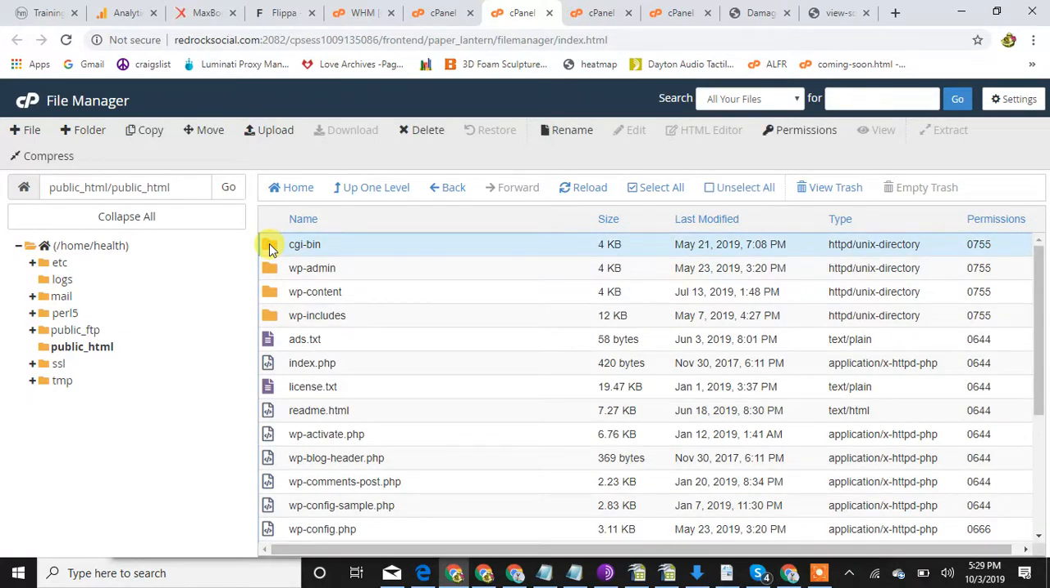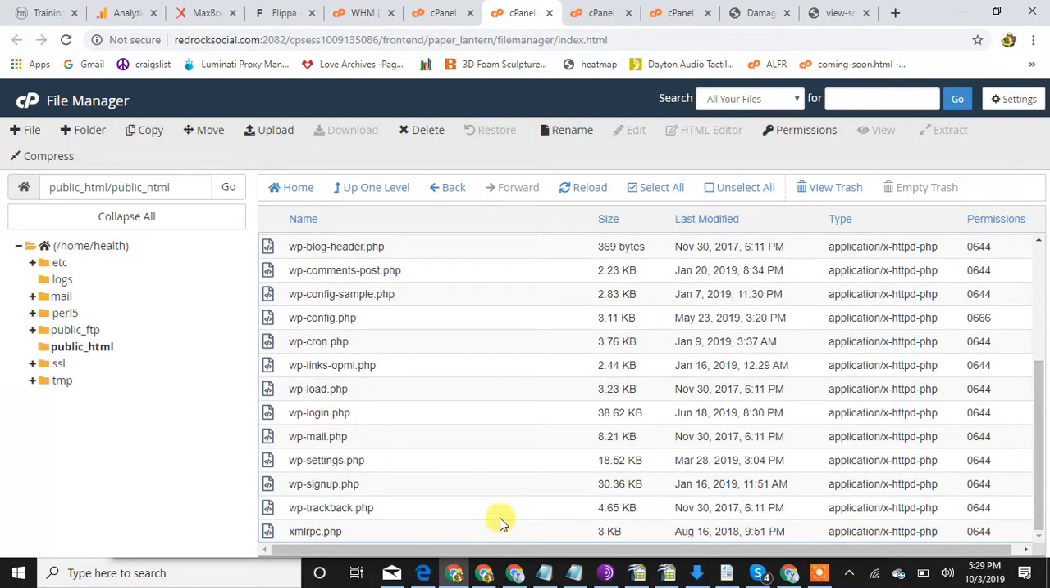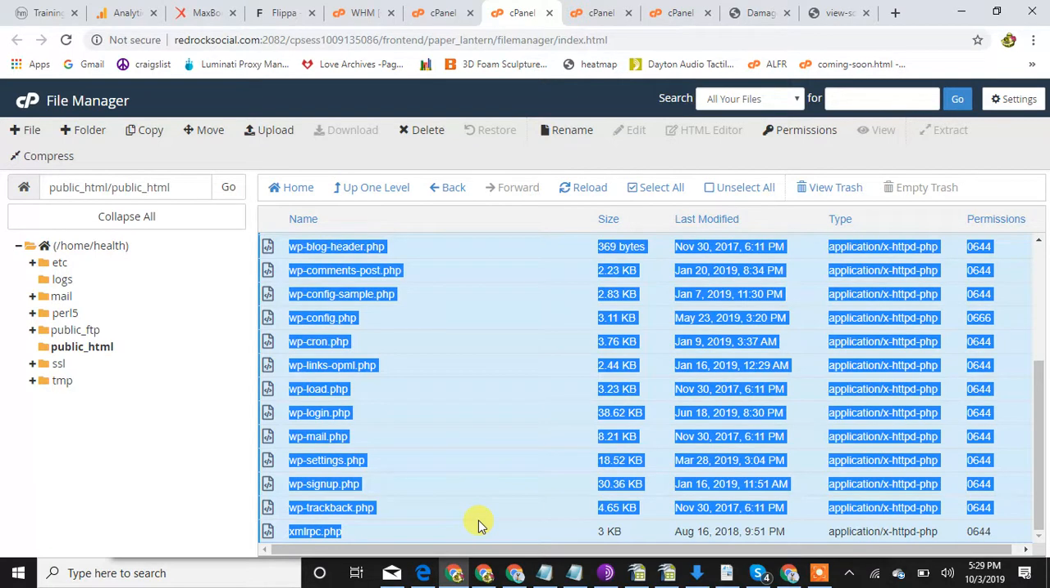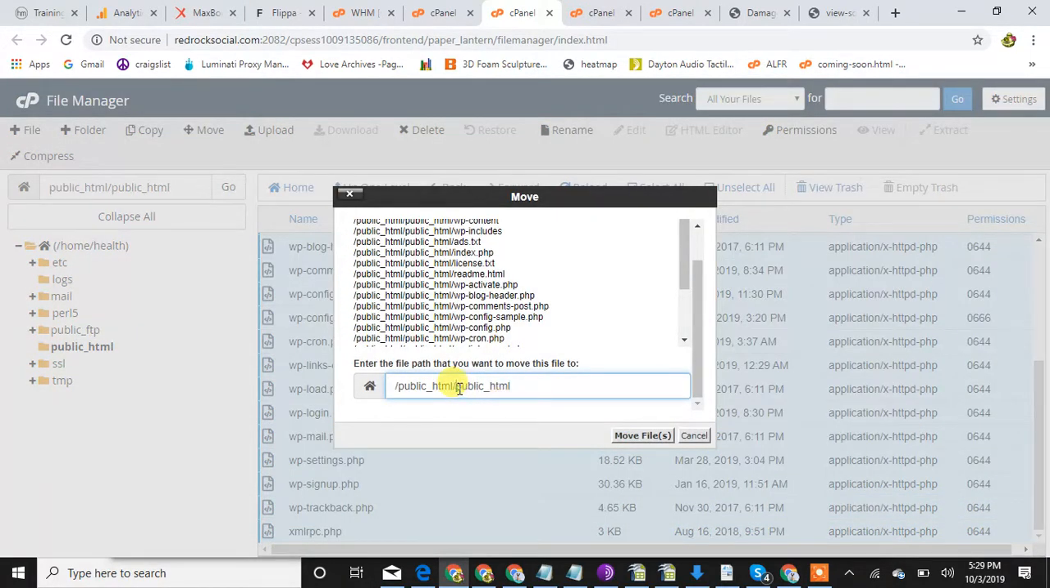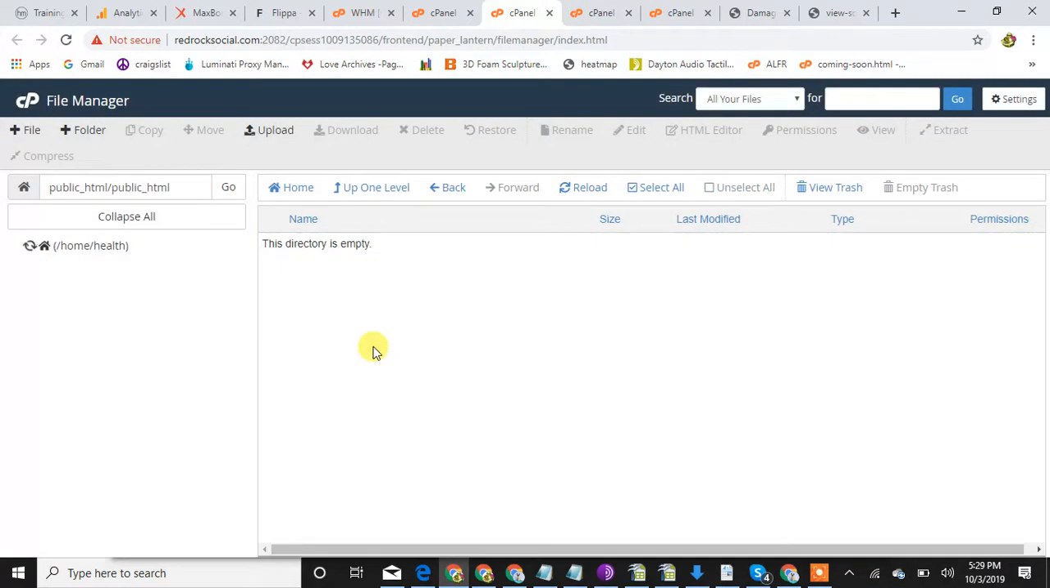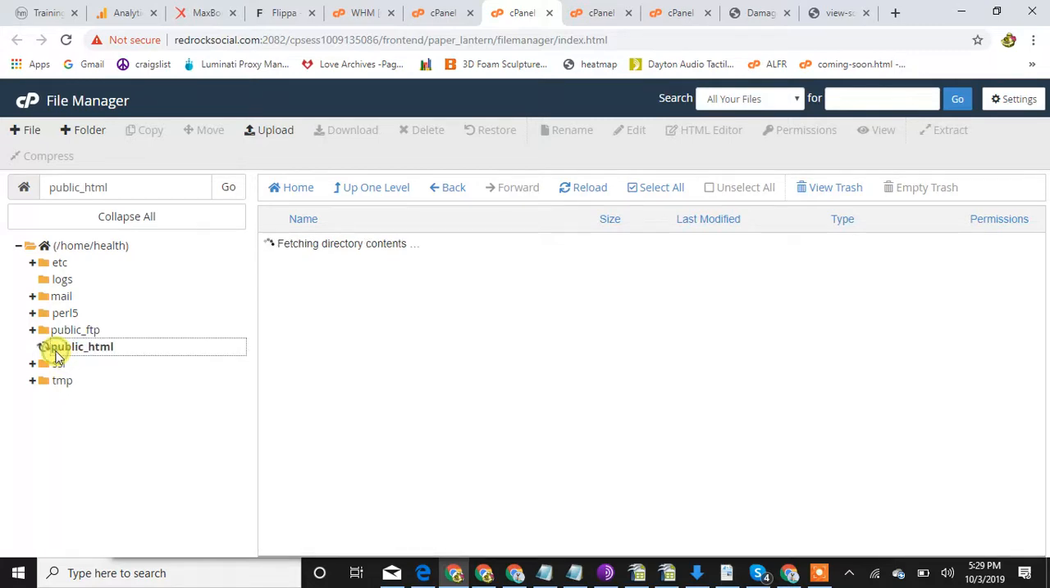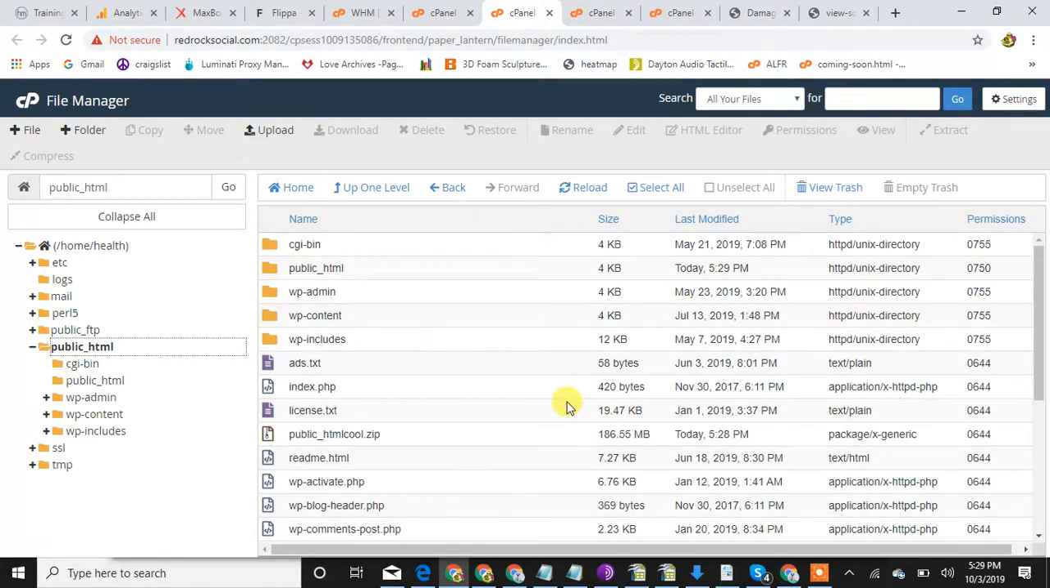Select all of them, click on the top one and hold your shift key down, and click on the last one and it'll highlight all of them. Right click, hit Move. And you want to move it to the public HTML folder, so just delete this one. So we're going to move all those files to the main folder. And you go back here, you see they're all there.